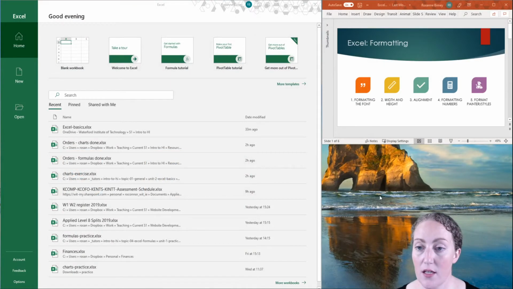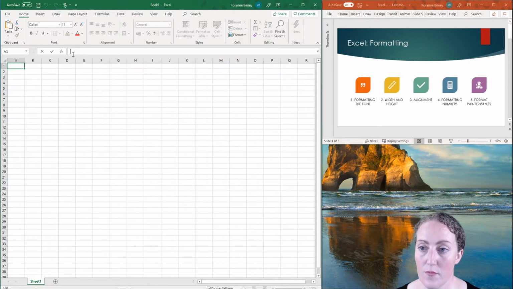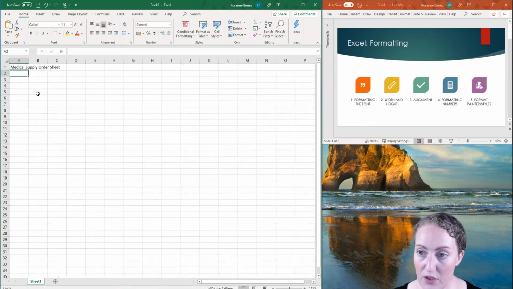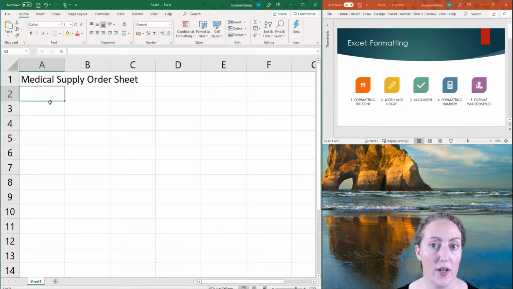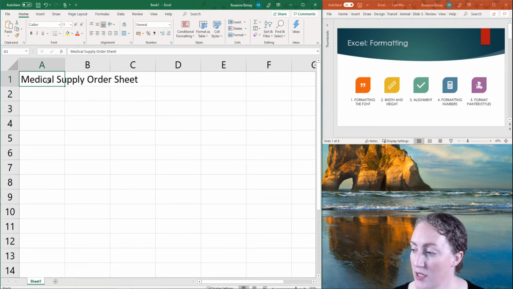So for this section where there's no start file, you're just going to open Excel and click on blank workbook just to open up a blank file. Okay, so I'm just going to type in some information in here, so you can do the same if you're following along with the video and type in anything at all really that you want, but I'm typing in medical supply order sheet. Let me just zoom in a little bit so you can see that more clearly.